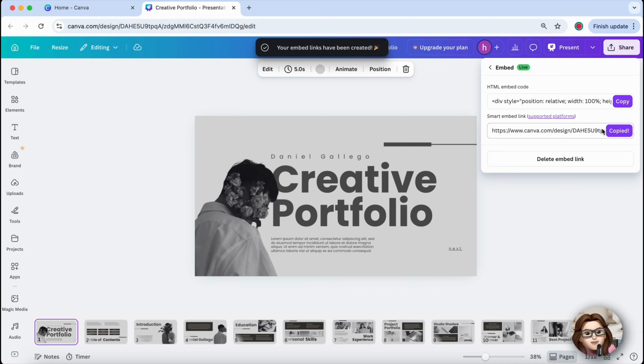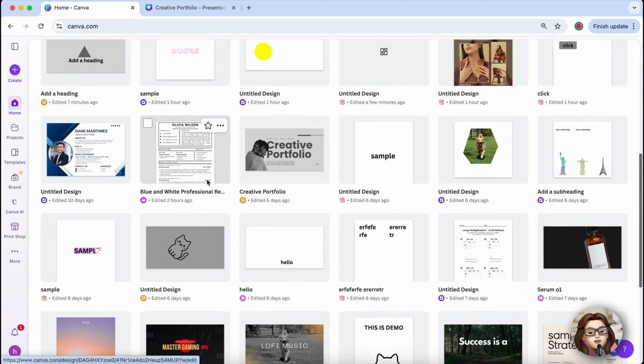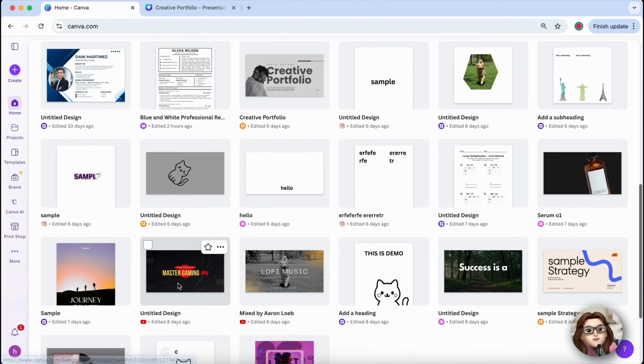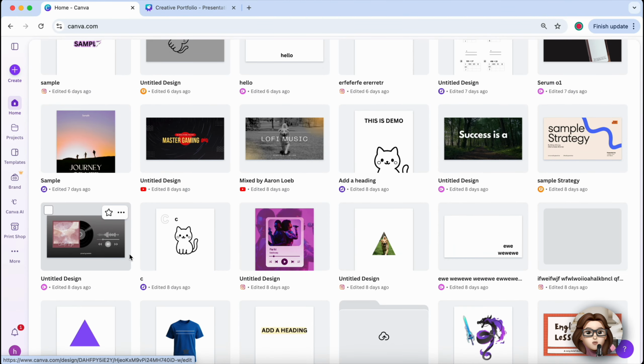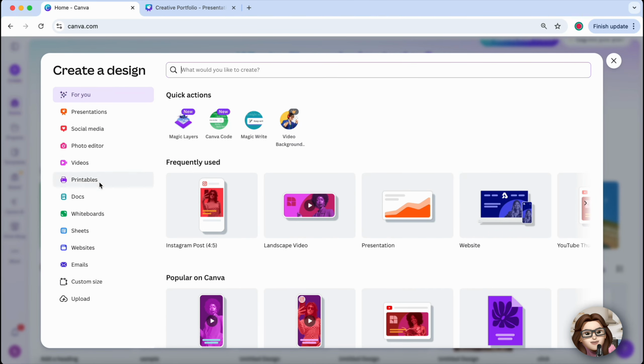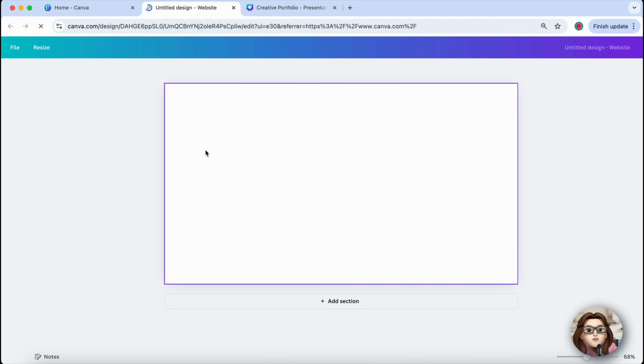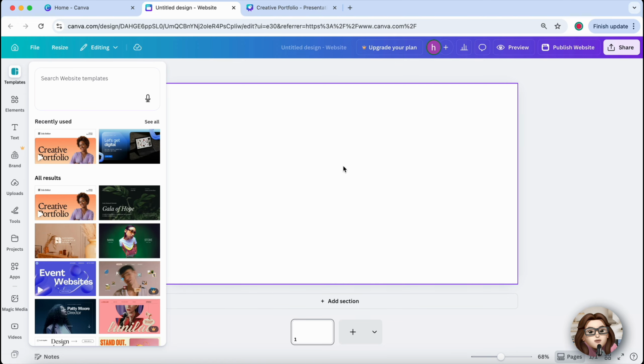Now go to your Canva website editor and open the page where you want to place the carousel. Click Apps in the side panel and select the Embed option. Paste the Smart Embed link you copied and add it to your design. Your carousel slider will now appear on your website and visitors will be able to scroll through the slides.